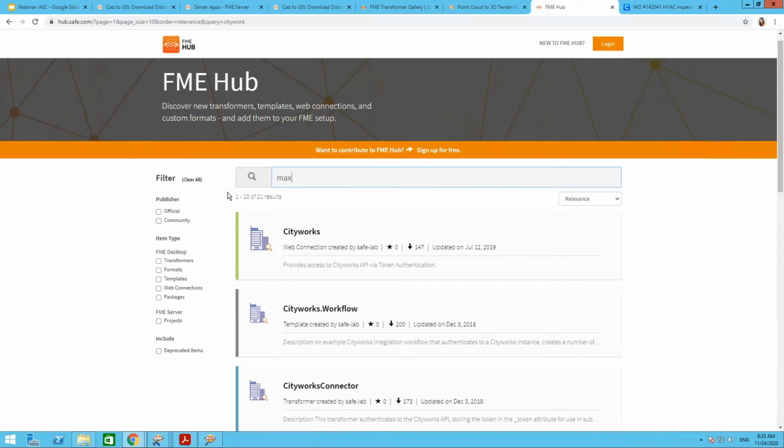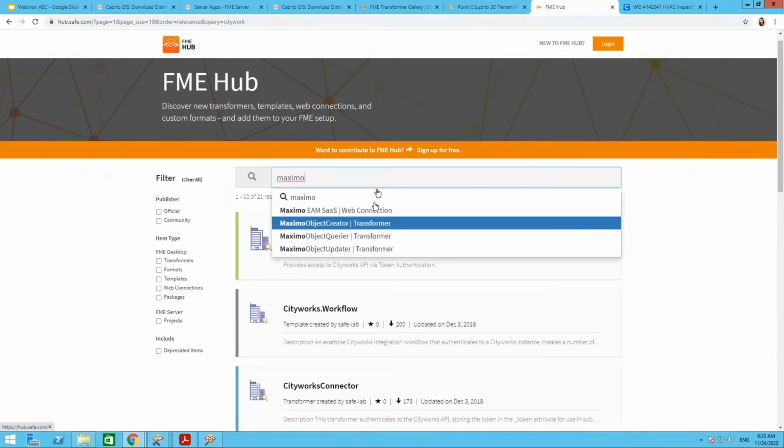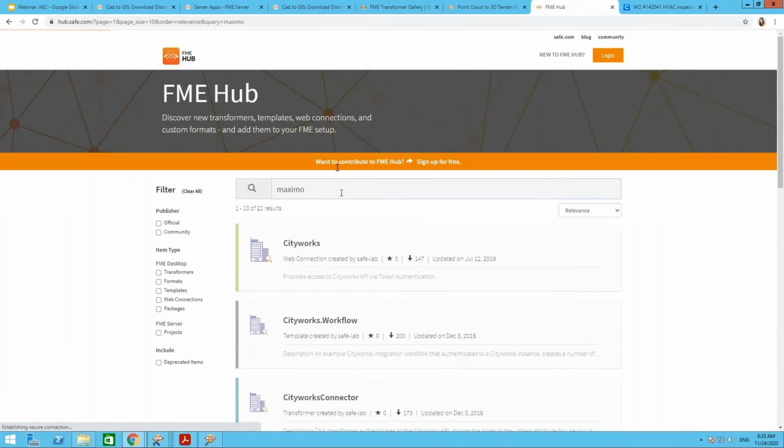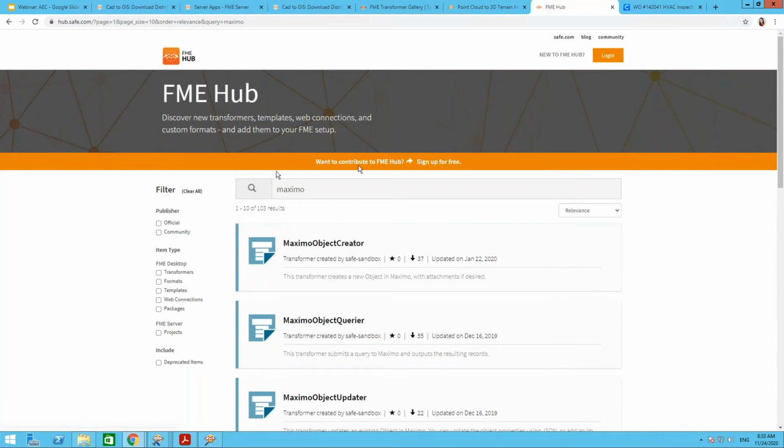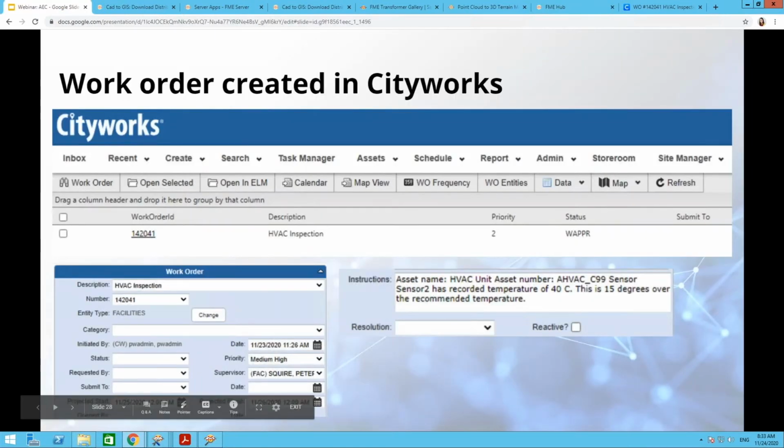And then I also wanted to show you that we have Maximo. That's also found in the FME Hub. Also, we have articles for both with step-by-step instructions. Let me head back into here.